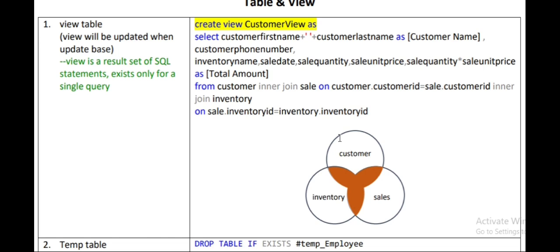Tables and views. Number 1, view table. A view will be updated when the base table is updated. A view is the result set of an SQL statement and exists only for a single query.